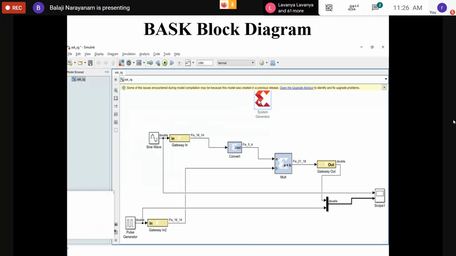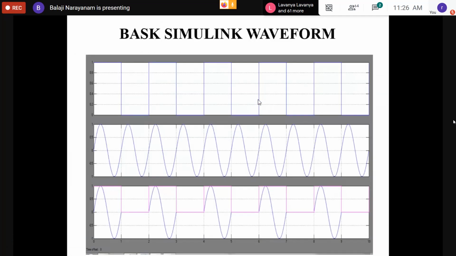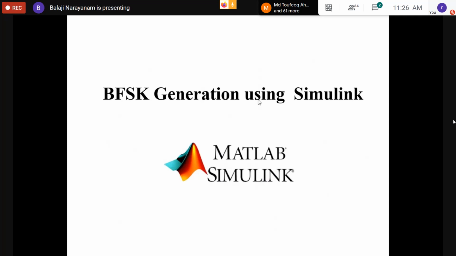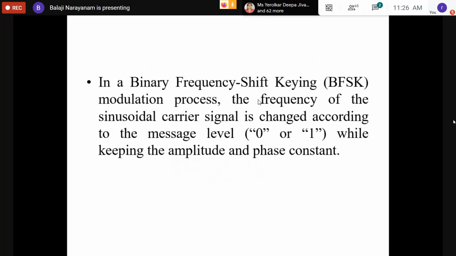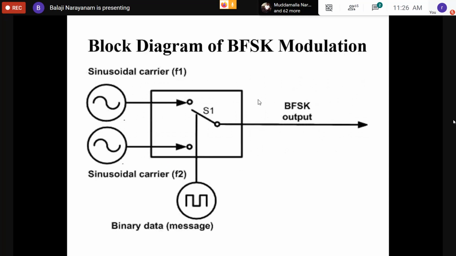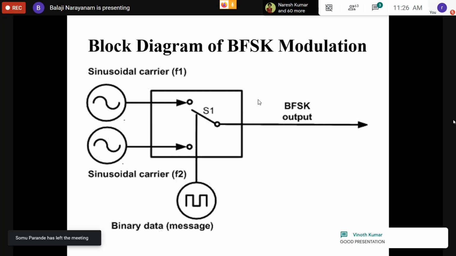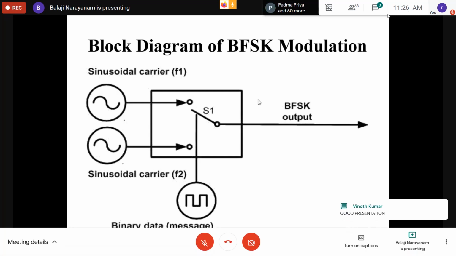Okay. Now, this is the PSK Simulink waveforms. So with the Simulink tool we have generated, and now we may go for generation using Simulink binary frequency shift key. Again, very important is the block diagram. What is the variation that you observe for the ASK modulation block diagram and this block diagram? What is the variation that you got? What is the difference you got?